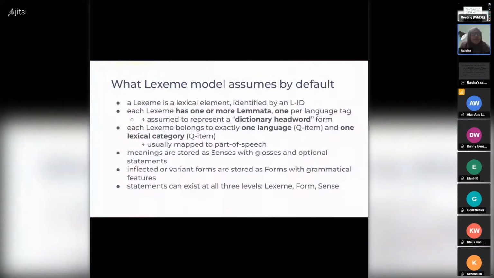First is related to lexeme models. We have this default assumption that each lexeme has one or more lemmas. Each lexeme belongs to exactly one language and one lexical category. Each lexeme should have meaning that is stored as senses. It will also have inflected or variant forms that are stored as forms, and we also assume that statements can exist at all three levels.